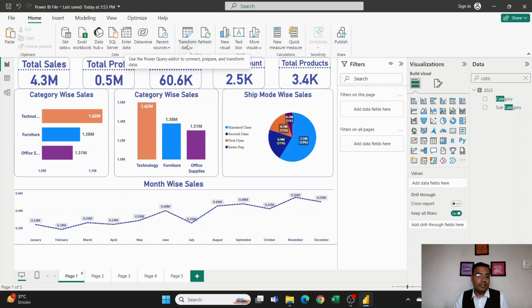Let us see. There is an option at the top. At the start of the session, I told you that we are not going to use anything out of this field. But now we are going to use it, which is called transform data. So let us go into transform data. We have to click on transform data.